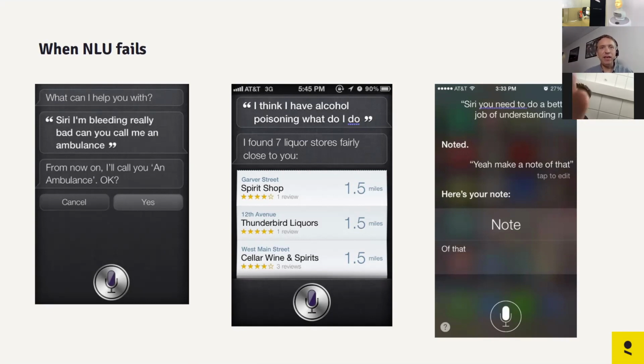Next example, I think I have alcohol poisoning. What do I do? And Siri says, I found 7 liquor stores very close to you. Clearly, again, it has misunderstood the meaning of the words. Maybe it just picked up the word alcohol or something, I don't know. Third example, Siri, you need to do a better job of understanding me. Noted. Make a note of that. Here's your note of that. So again, it picks up the thing in the wrong way. So this is not a trivial task, I should say.